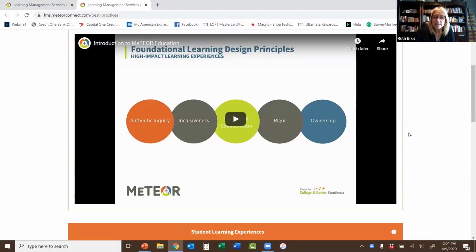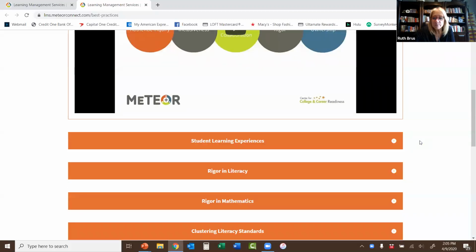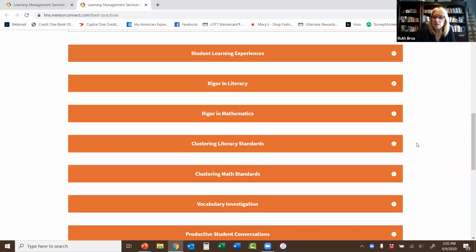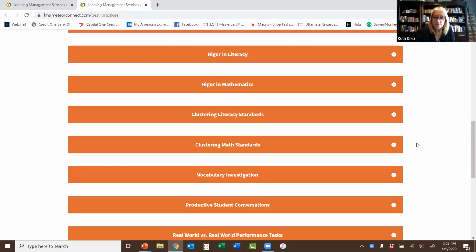And then below, for this particular one, it gives very specific topics that you might want more information on. Maybe you want to know something more about student learning experiences, or you're interested in what rigor in literacy looks like, or rigor in mathematics. What does it mean to cluster literacy standards, or cluster math standards, and so on.